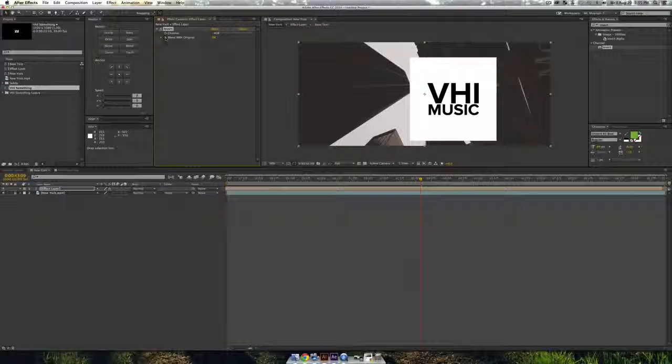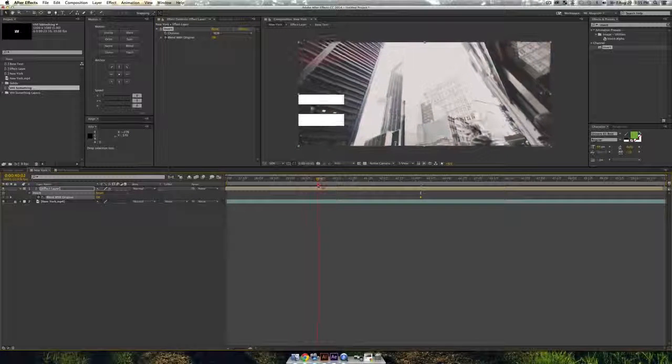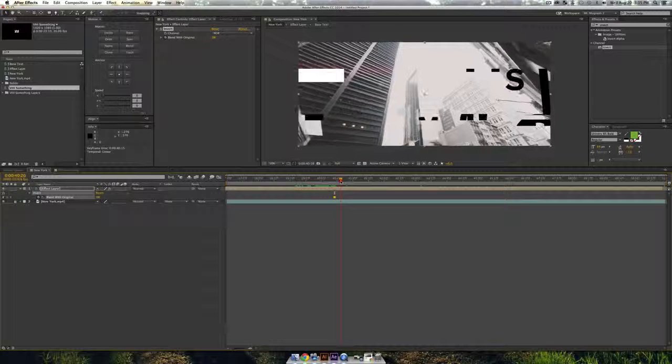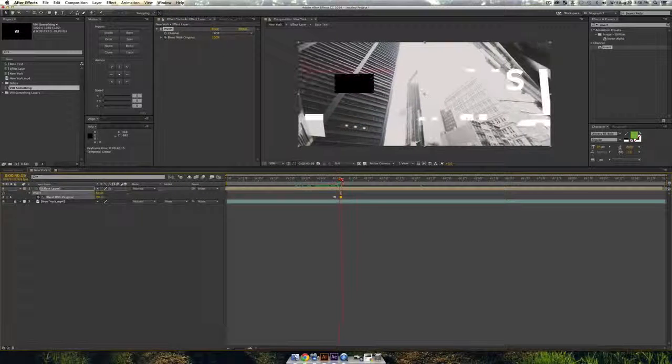Let's set a keyframe on our blend with original and press U to see what's going on. So once it comes on, we're going to go back in time. Let's set a hold keyframe by dragging the motion script down to 0, or right clicking and once again going to your keyframe assistant. And then we'll drag this up to 100. And so now, as soon as it hits, it changes colors.